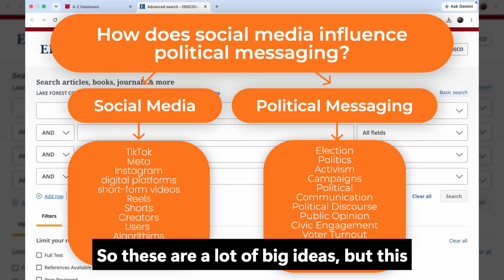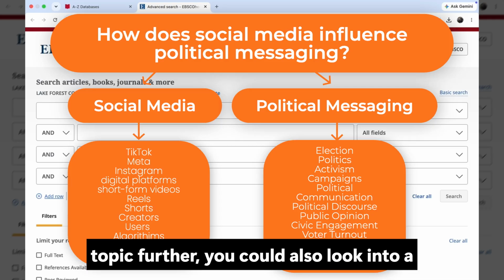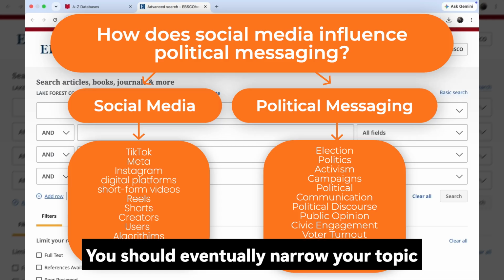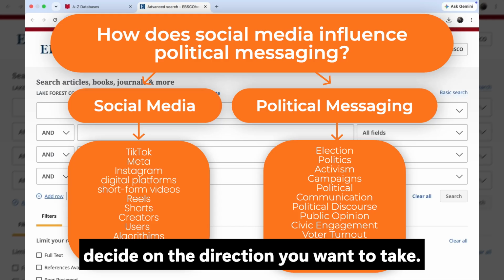So these are a lot of big ideas, but this is just to get us started. To focus your topic further, you could also look into a specific campaign, politician, or event. You should eventually narrow your topic down as you learn more about it and decide on the direction you want to take.